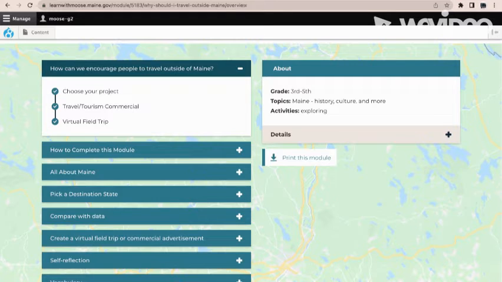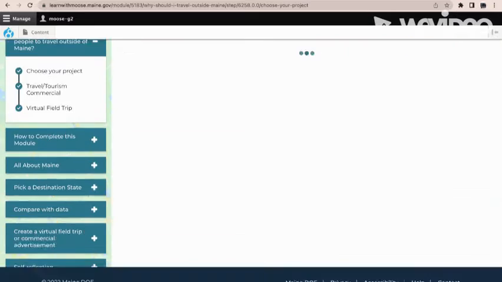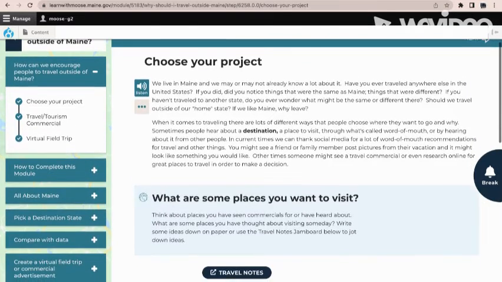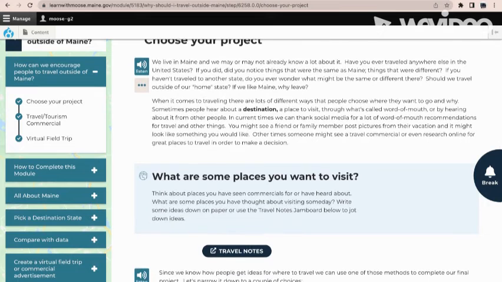So we're starting here with the choosing your project section rather than the how to complete your module section, because you need to know what you're working on before you can start. So clicking on the choose your project section, you're going to get a little information about what exactly you're doing and how you're going to make a choice about what state you're going to do and what project you're going to do.